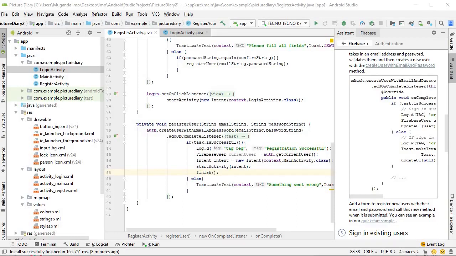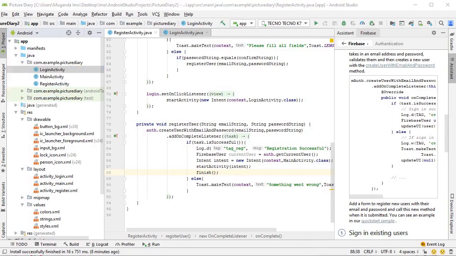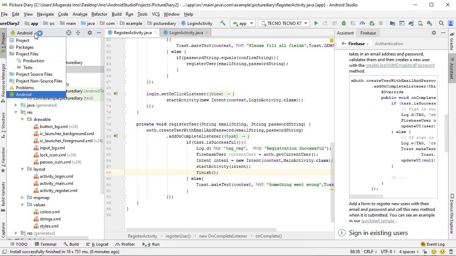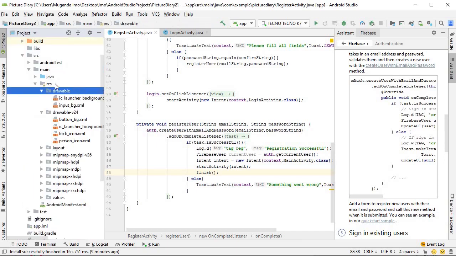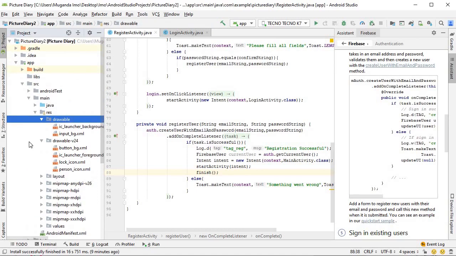Alright guys, so I just tested the app and it crashed, and after some investigations I found out why. So one small thing that we should change before you actually do the test is to come to your file explorer and change it from Android mode to project mode. When you do that, you'll notice that in your Dribble folder you have two.